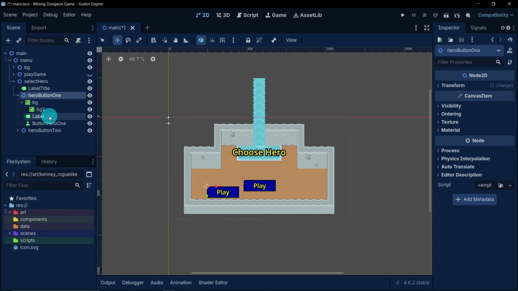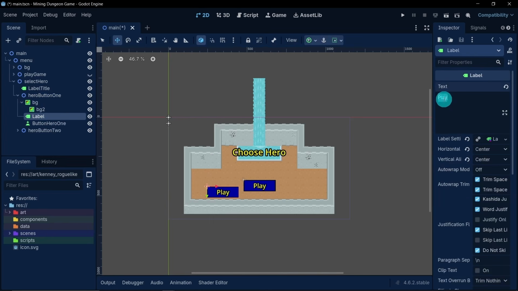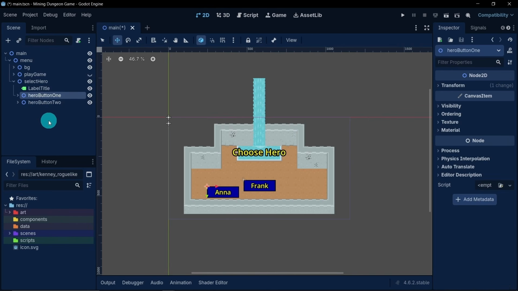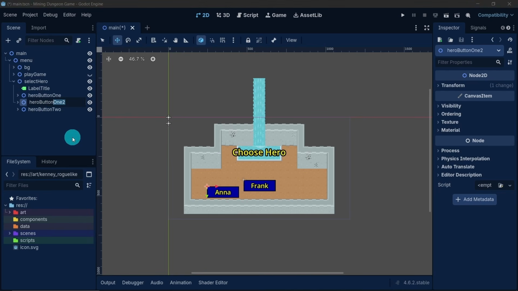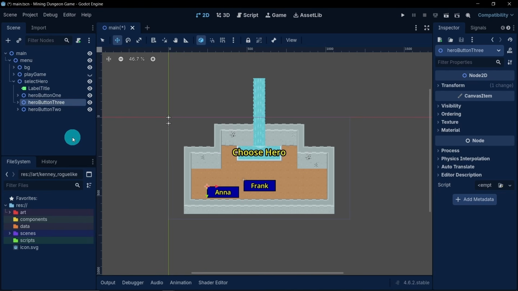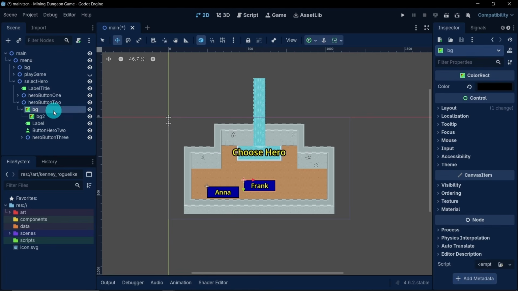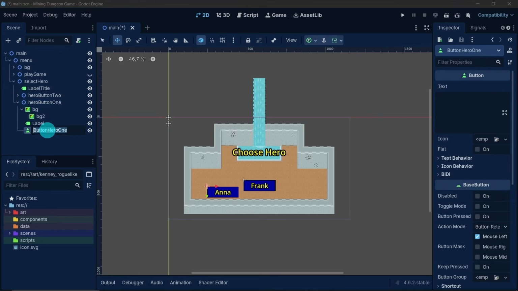The one right here, I'm going to make this just called Anna. There we go. The middle one, I'm going to do Frank. So let's make this the second hero's name. Now we just need one for the third. So I'm going to take that button 1 because we know it's on the correct position. Duplicate that. Let's change the name to 3. Position it correctly in here. I'm going to put it right below there. And then also don't forget to change the name to button hero 3.